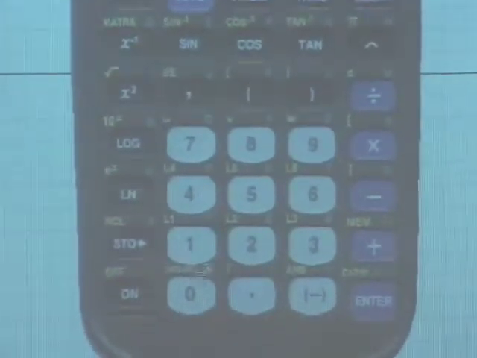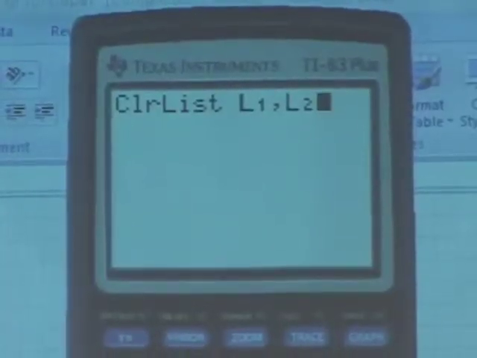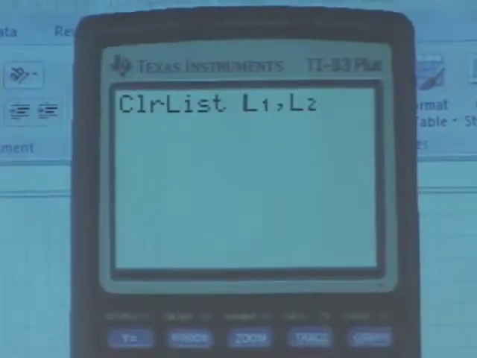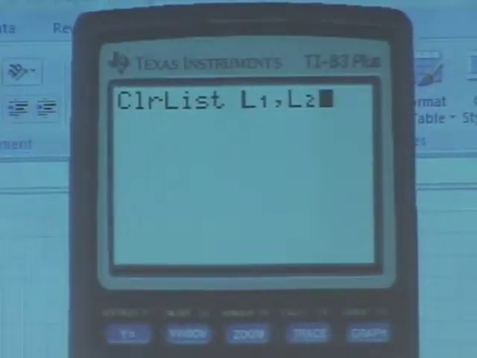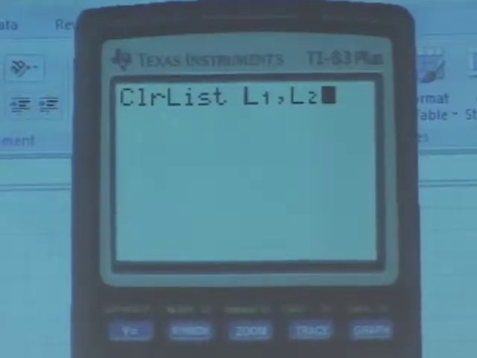So I'm using the 2nd, and here's the comma, right above the 7 button. So that's the command. Notice it's L1, comma, L2. When I hit enter now, it's going to run the command to clear list 1 and clear list 2. It should respond to me by saying done.